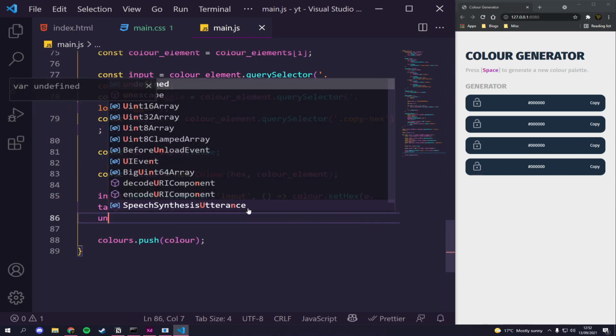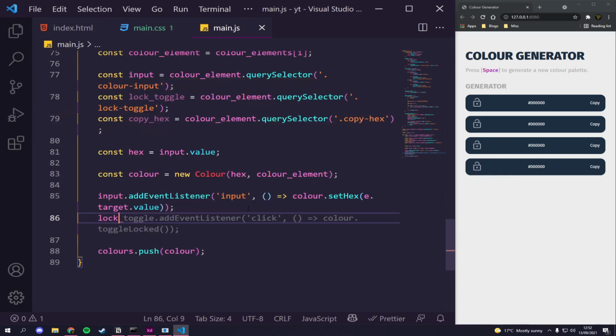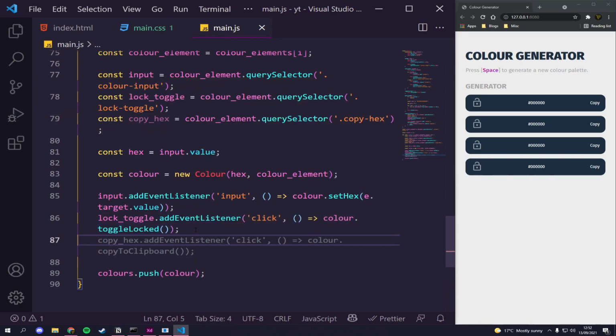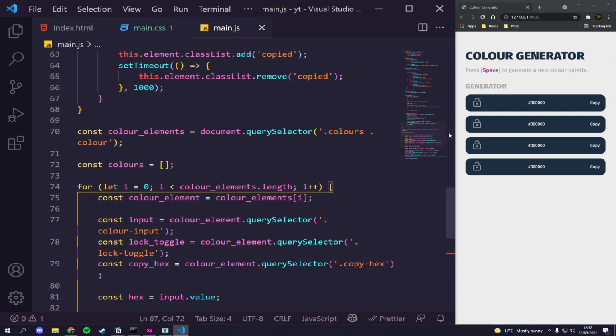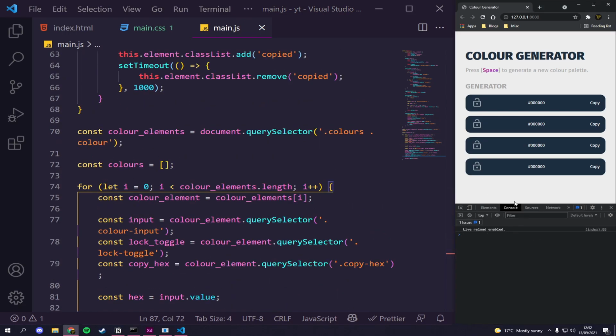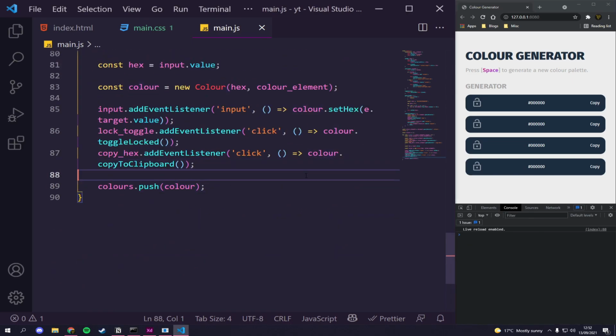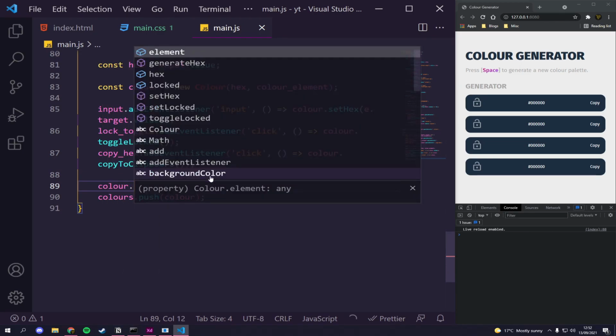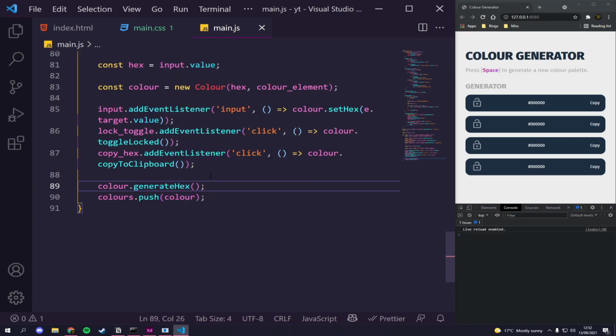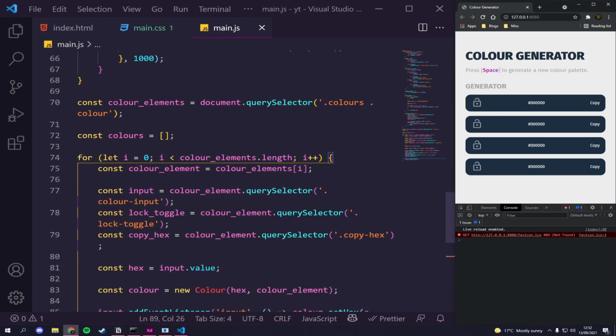We're then going to go lockToggle.addEventListener click, locked, perfect. And finally, copyHex is click, color.copyToClipboard. There we go. So that should be right. So for each color, I also open up F12 here just so we can see the console if anything goes wrong. And then before we actually push, we're just going to say color.generateHex, and that should now, if we refresh, where's the error coming from? Let's do an error. For let serial colorElements.length, document.querySelectorAll .colors .color.